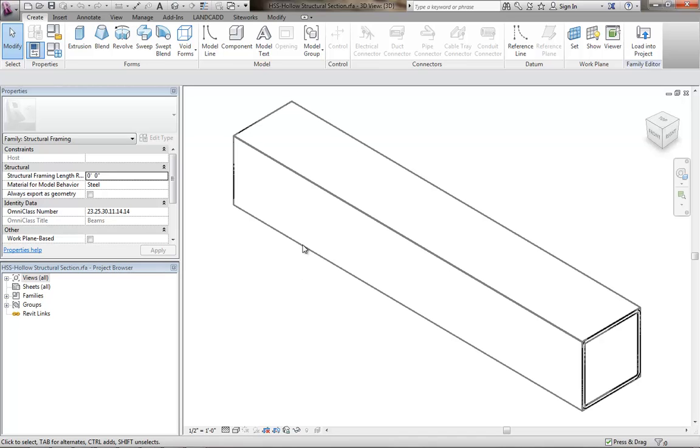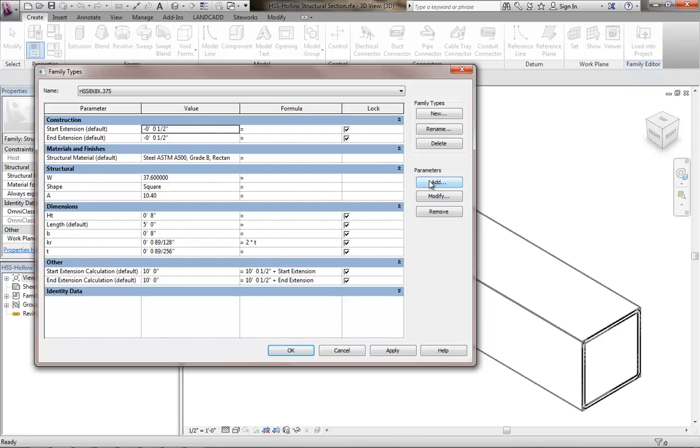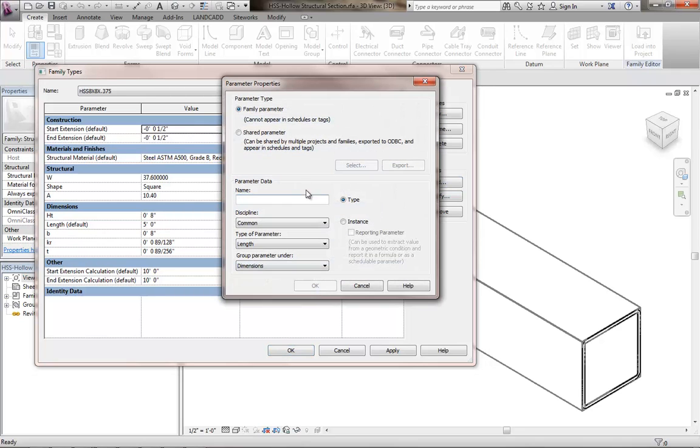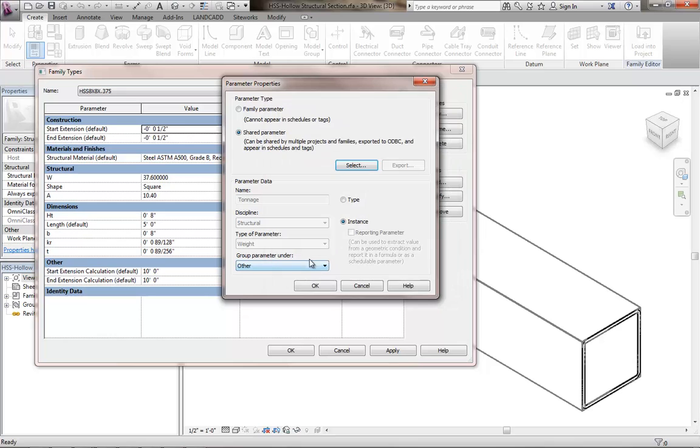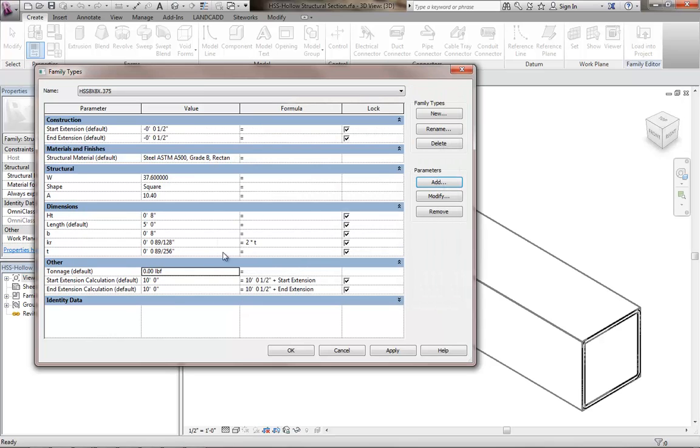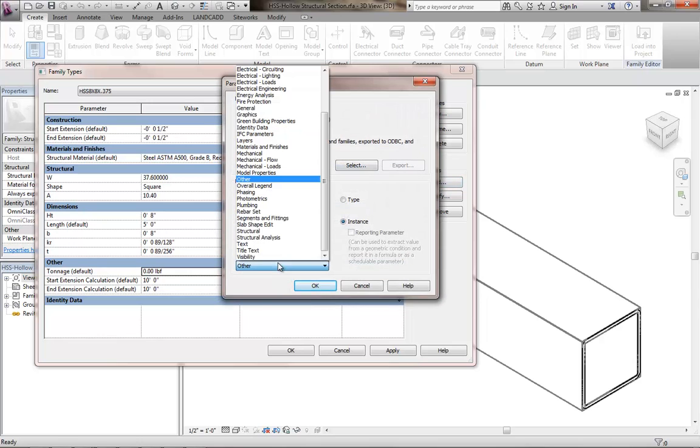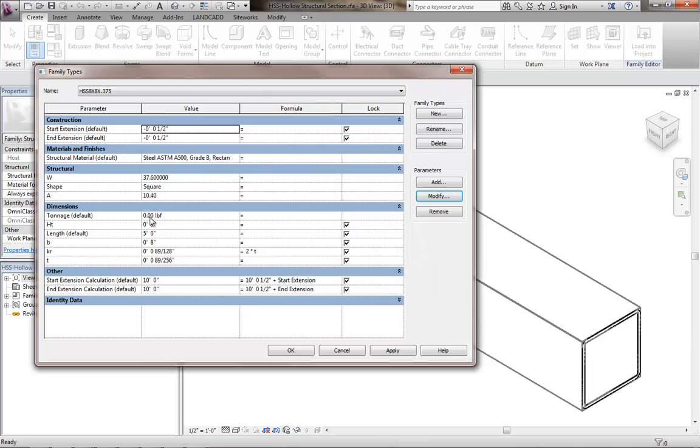And then when I'm in the family editor, I'm going to click on the family types and add that shared parameter that I just created. So I'll click on the shared parameter toggle. I want this to be an instance parameter, by the way. And then click select. I'll then select structural parameter group tonnage. This is again the same shared parameter I just created. And then I'll click OK. Typically, I like to have that not under other, but under dimensions or something up here.